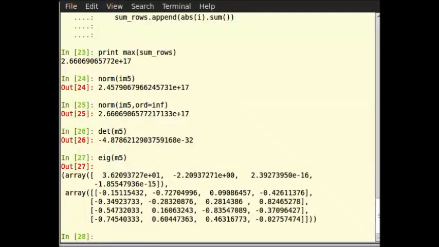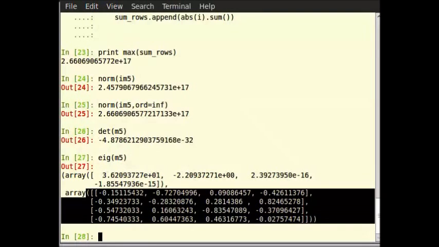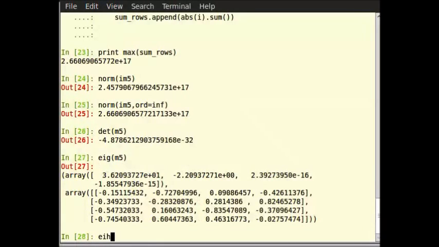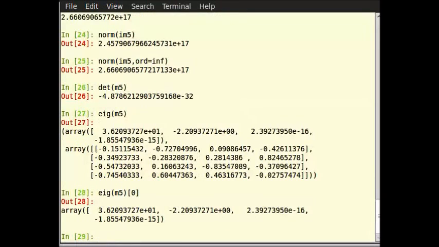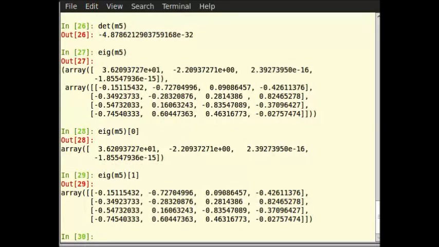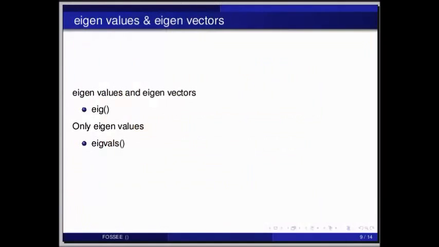Thus the eigenvalues are given by eig within brackets M5 and in square brackets 0, and the eigenvectors are given by eig within brackets M5 within square brackets 1. The eigenvalues can also be computed using the function eigvals, by typing on the terminal eigvals and within brackets M5.